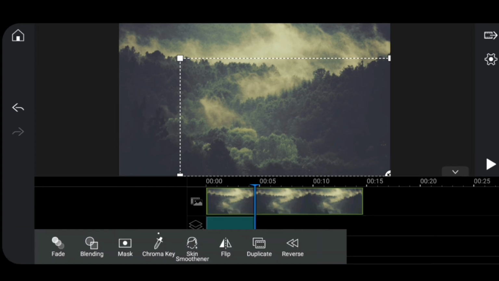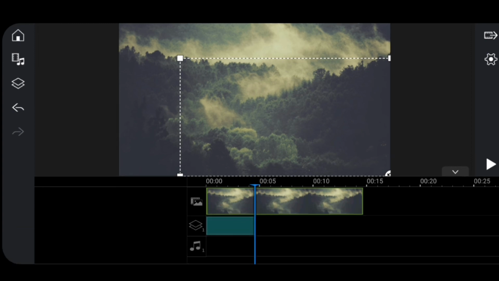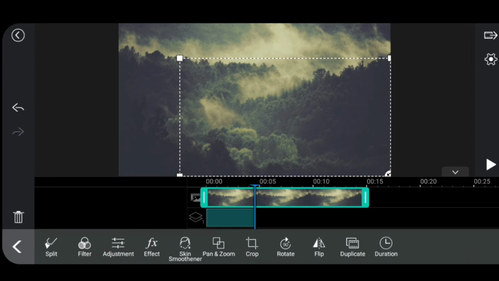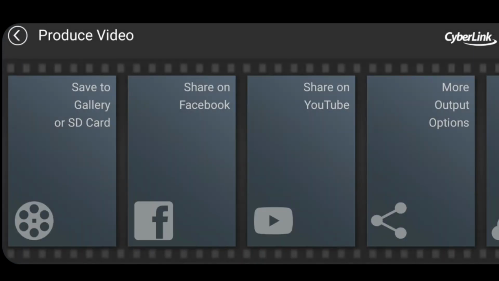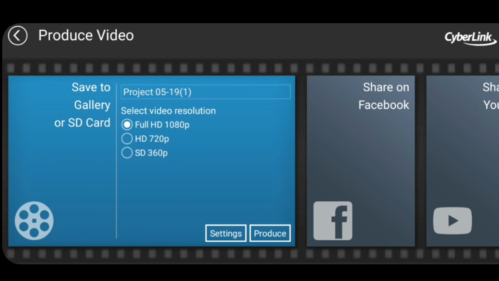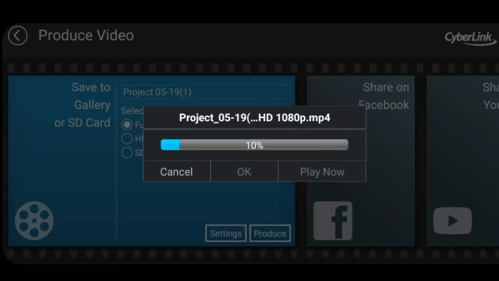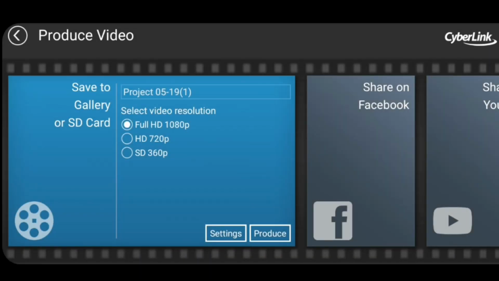And then all you want to do is produce the video in the end by rendering it. To do that, click the button on the top right corner and save to SD card and produce as full HD. And once that's done, it will save in your gallery.